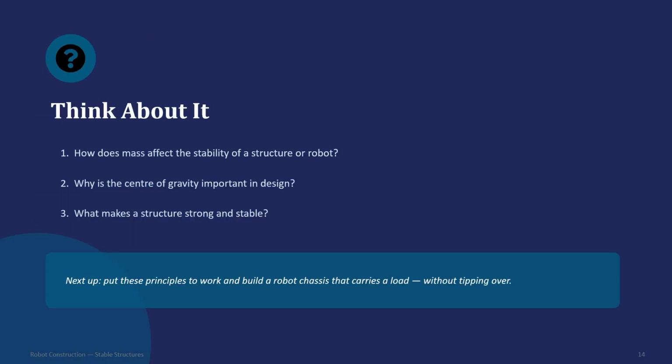In your conclusion, you should have a set of questions that you are going to ask the learners, let me say the audience. When you reach the conclusion part, you ask these questions. Here are my questions. Number one, how does mass affect the stability of a structure or a robot? You wait a few minutes and give them time to respond before you move to the next one. Why is the center of gravity important in designing? You pause. What makes a structure strong and stable? You pause.